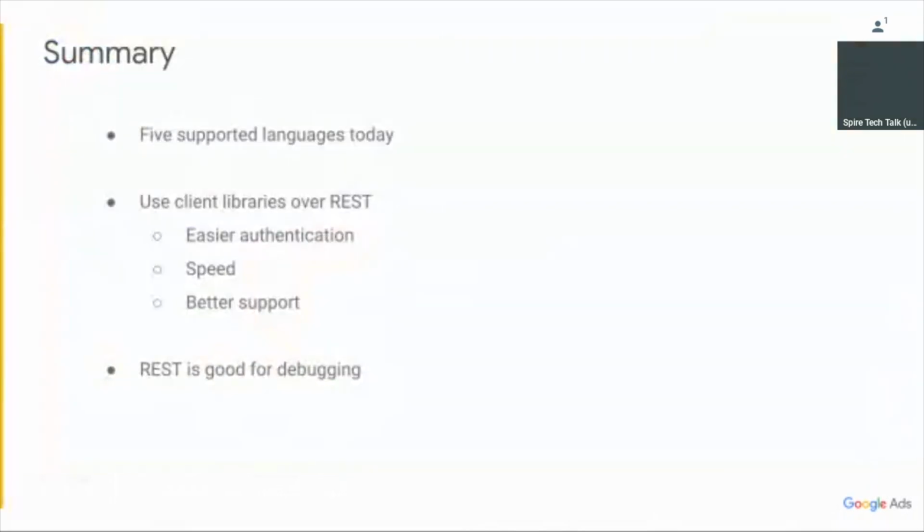So to summarize, we support 5 different languages today. We prefer that you use client libraries over REST for various reasons, like easier authentication, speed of making API calls, and better support. Use REST when you want to learn about the API, for debugging the API, or in cases where you want to use a language that we don't support and can't support, then definitely use REST as a fallback mechanism.